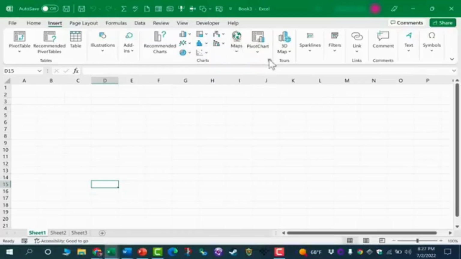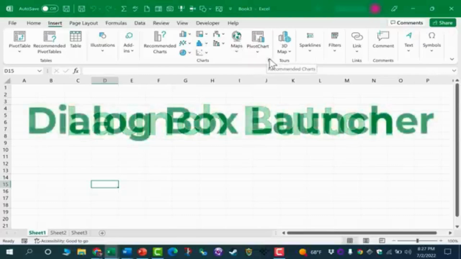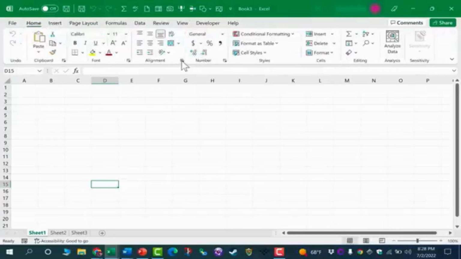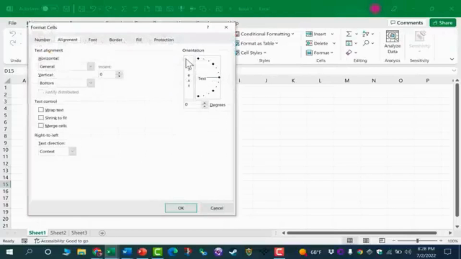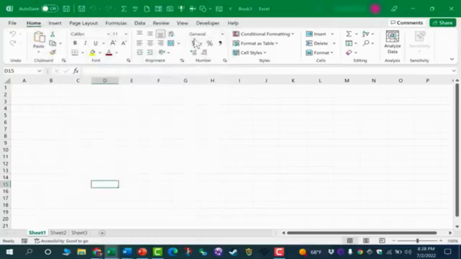So some of the groups have what I call a launch button, or sometimes it's called a dialog launcher, but I'll just call it a launch button. Not all of the groups have these launch buttons, but if you click on a launch button, it'll open up with even more options than could normally fit in the space provided on the ribbon.